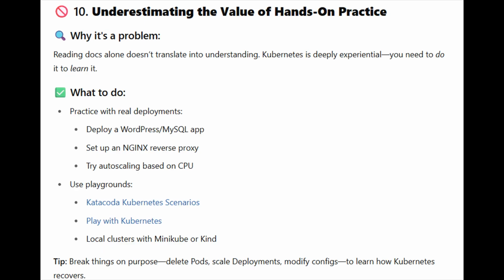10. Underestimating the value of hands-on practice. Why it's a problem: Reading docs alone doesn't translate into understanding. Kubernetes is deeply experiential. You need to do it to learn it. What to do? Practice with real deployments. Deploy a WordPress/MySQL app. Set up an Nginx reverse proxy. Try autoscaling based on CPU. Use playgrounds: Katacoda Kubernetes scenarios, Play with Kubernetes, local clusters with Minikube or Kind. Tip: break things on purpose. Delete pods. Scale deployments. Modify configs. To learn how Kubernetes recovers.